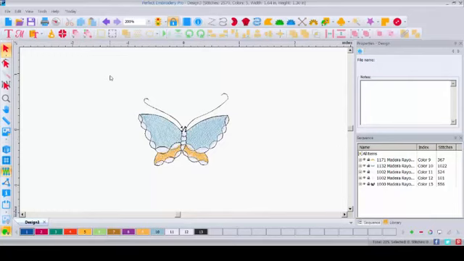I like to see things as they will look when stitched. On the left toolbar, called the toolbox, we're looking for this button that is the 3D cube. It's a toggle button, meaning if I click it, it'll stay on until I click it again to turn it off. It's like a light switch on the wall.